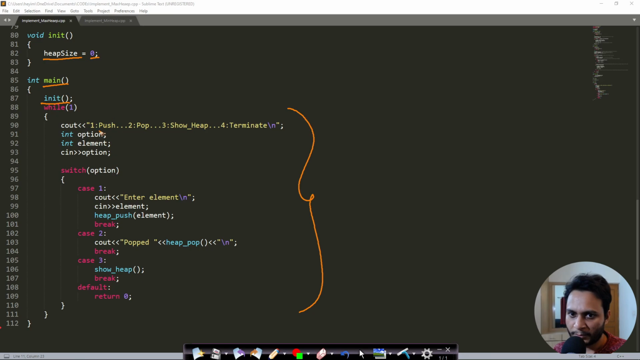So I have provided 4 options. Either you want to push an element, you want to pop an element, or you want to see what elements are present in the heap. This will be showing elements in the form of an array, because heap is implemented as an array, right? And the 4th option is to terminate all these operations. We want to get out of this switch case statement. So these are the 4 operations which I have implemented.